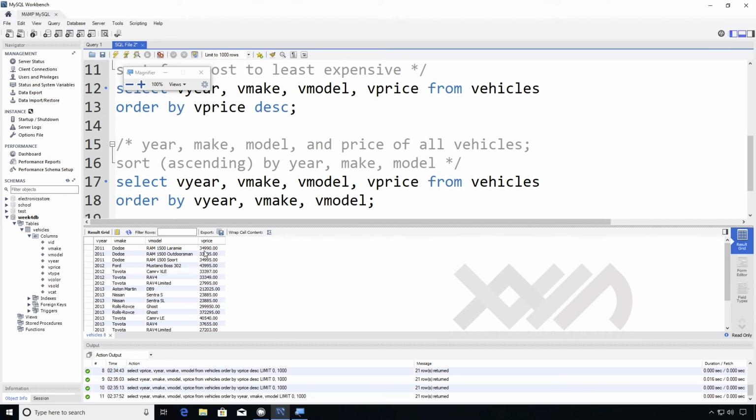Now here's an exciting bit. Say I want the latest models listed first. Like this one lists the oldest model, the 2011. Now if we look at the bottom of this list, in this database, the latest model is a 2014. So, how do I list the 2014s first, then the 2013s, and so on?